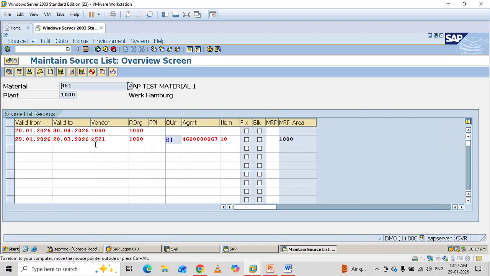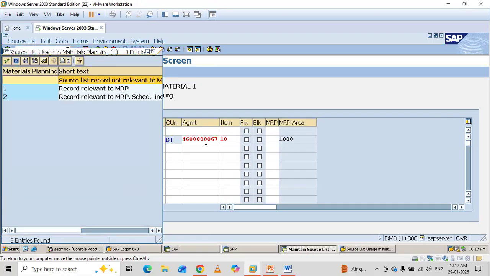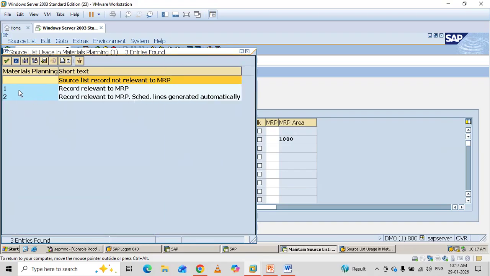Okay. When you enter the vendor, you need to maintain the agreement. It is agreement, it is there. You need to maintain the agreement and the line item. This is called line item. Okay. You need to maintain it here. Okay. And then here it is MRP. MRP means material requirement planning.